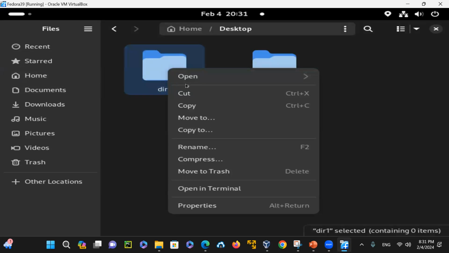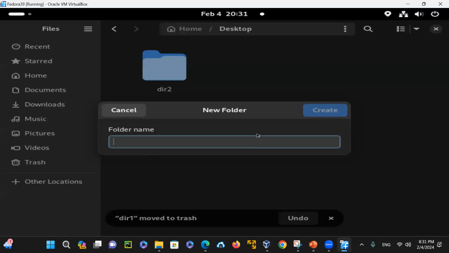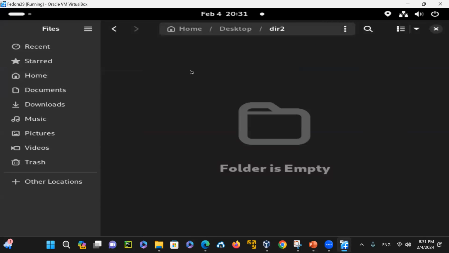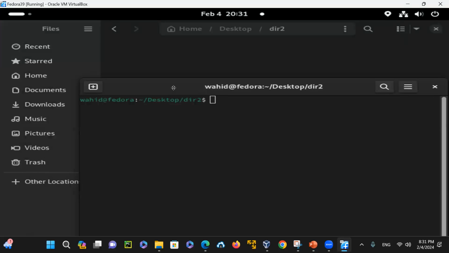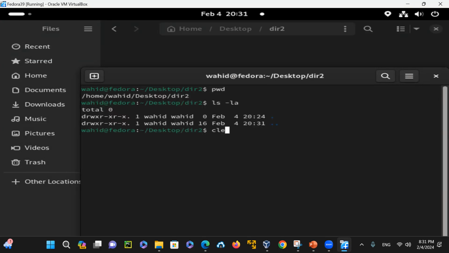You can right click and say delete, and it moves to the trash, or whatever you want to do with it, or just right click, new folder, say dir1, and then you create it. And then inside dir1, for example, you create another one. You can open a new file or open a terminal, and it automatically opens the terminal at that location. So there's a lot of nice stuff here.